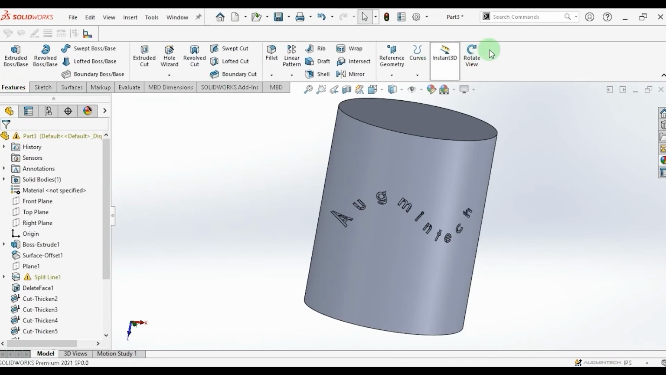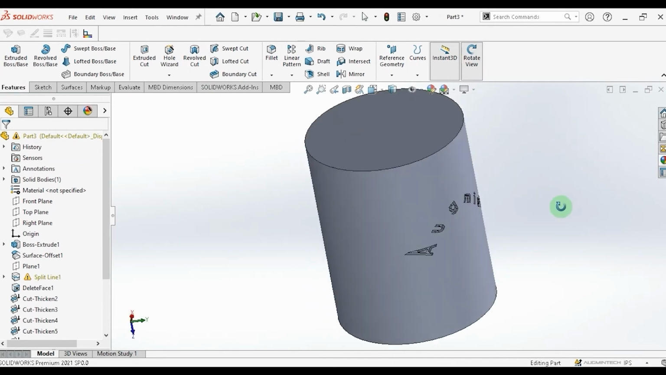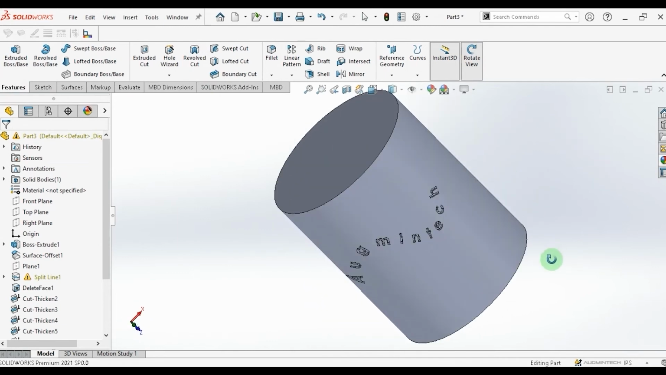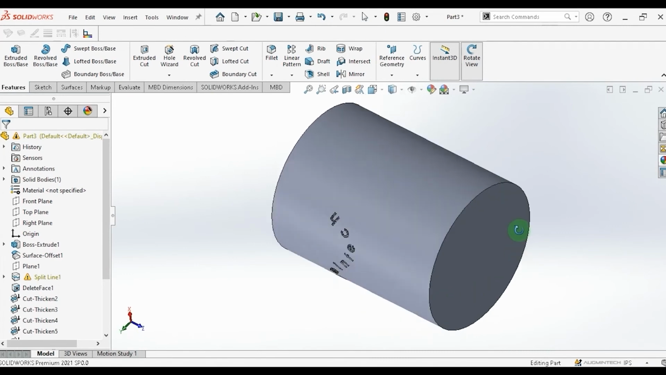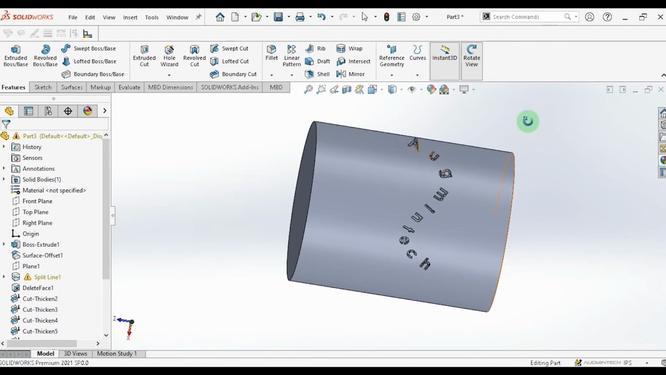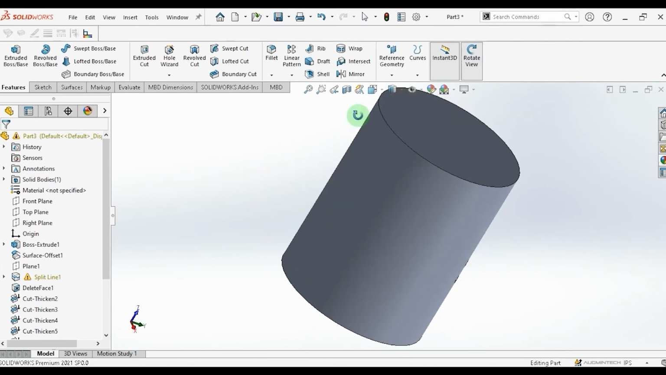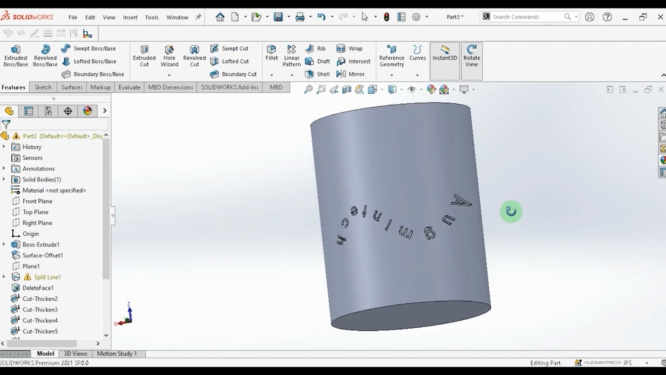Now go to features, rotate. By this way, we can engrave the text on a cylindrical body, and in a similar way you can engrave the text on any spherical body. So these are some of the best features of SolidWorks for engraving the text on any circular or spherical body over here.